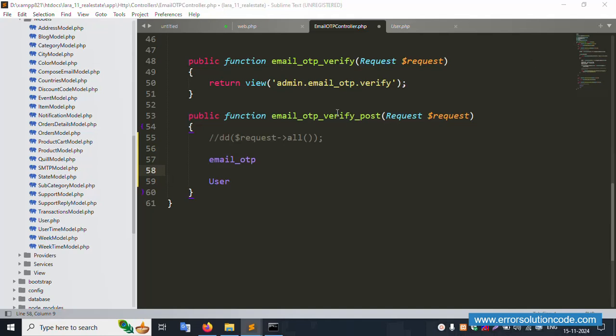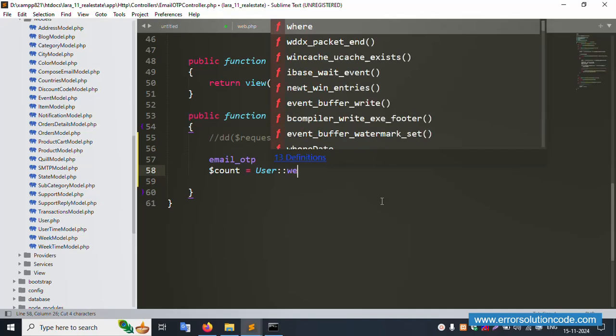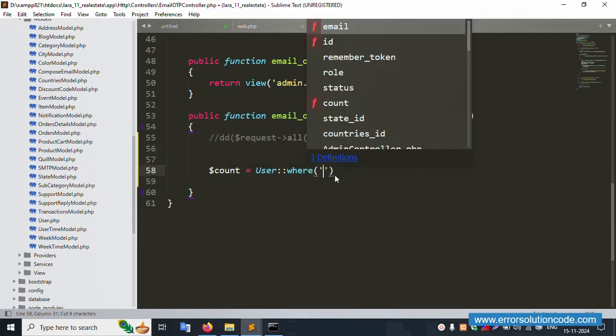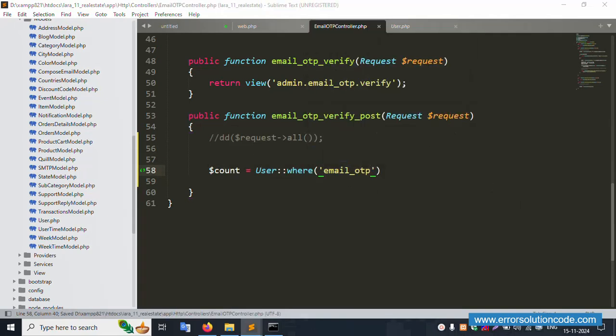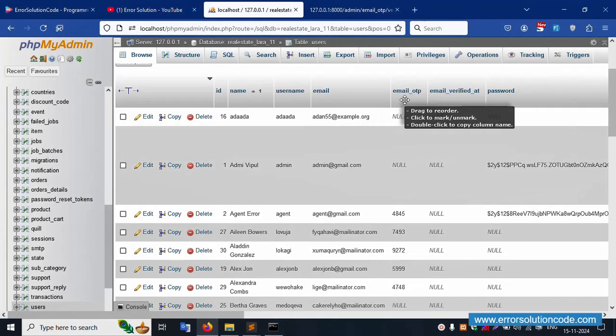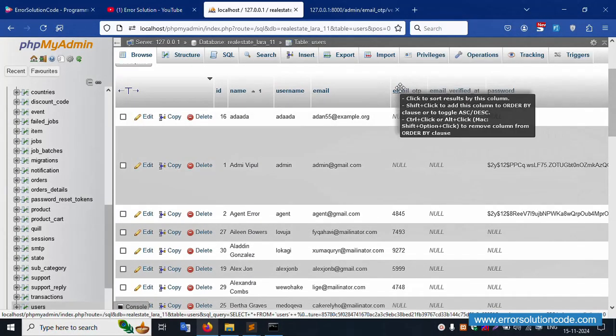Let's implement step by step. $count is equal to the user model, with where, and the field name is email_otp, the same name, cut and paste here. Save the file, and the email OTP field is available.